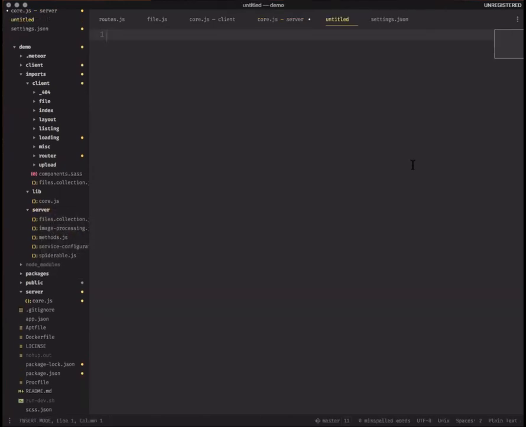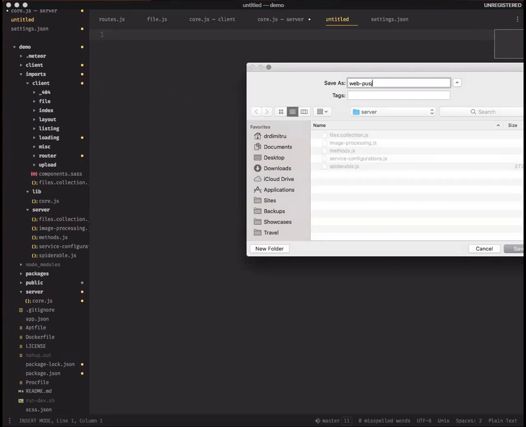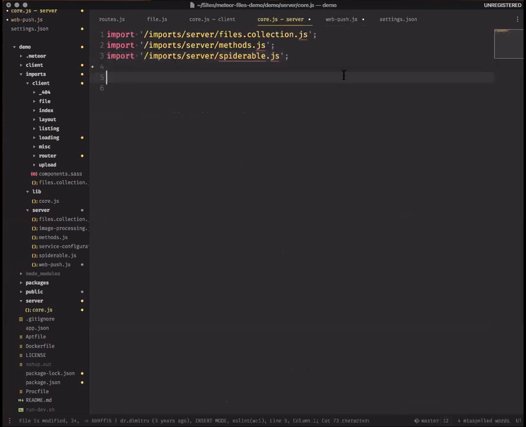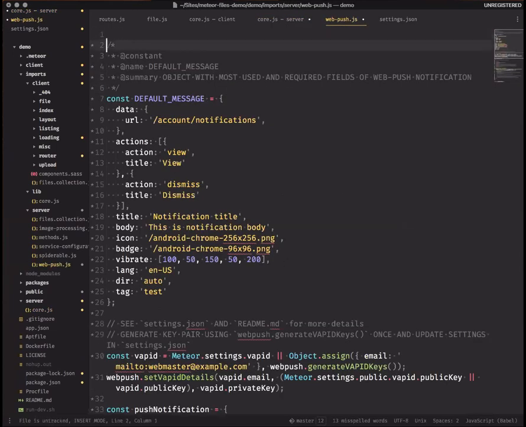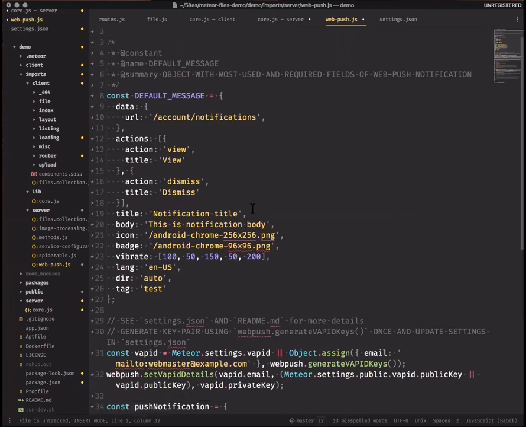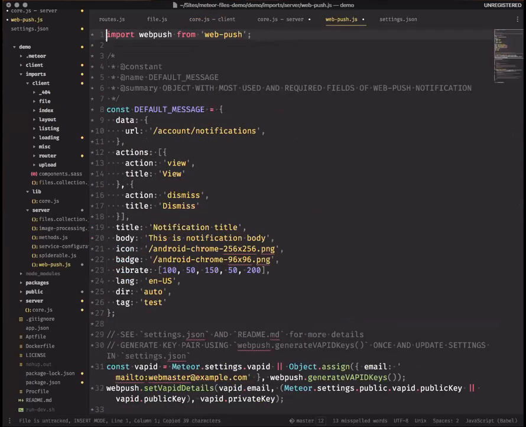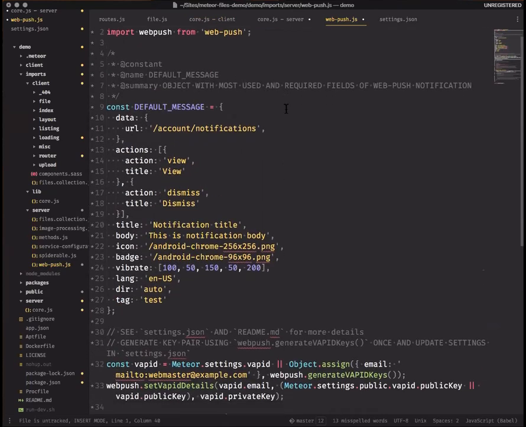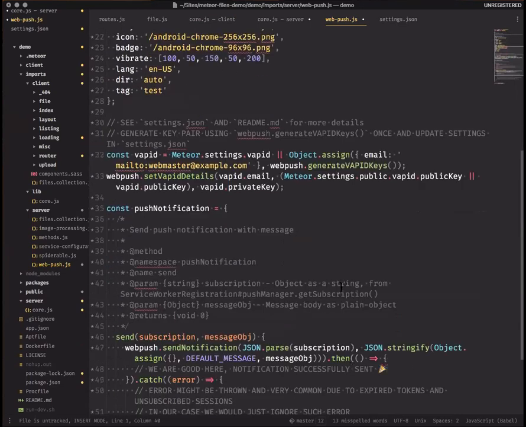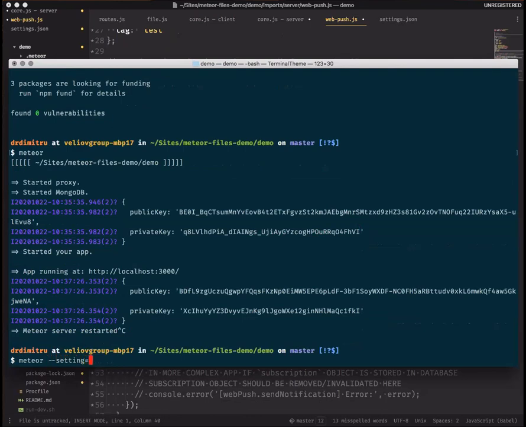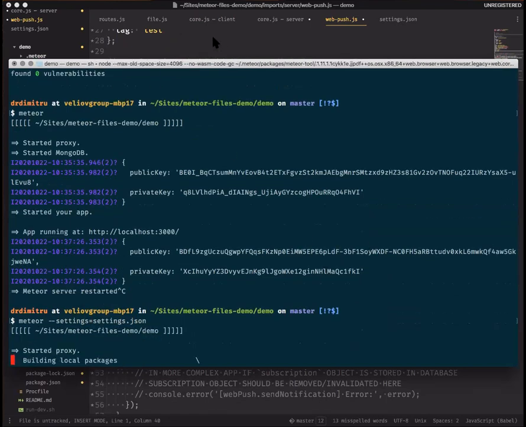No, I think we're going to create its own file. Okay, we're going to name this one Meteor, something else. And I need to pass settings. All right.